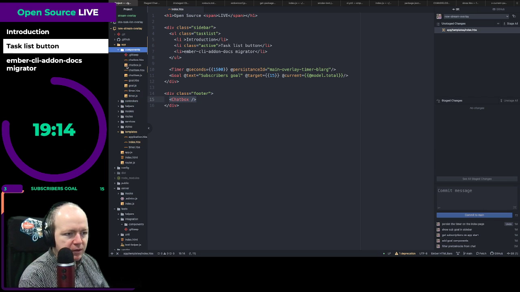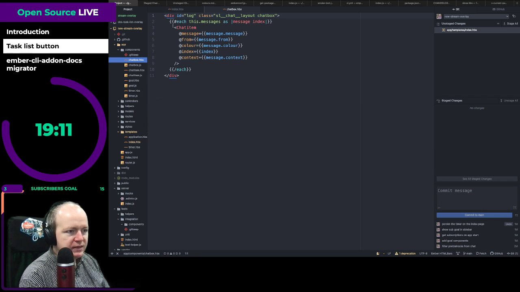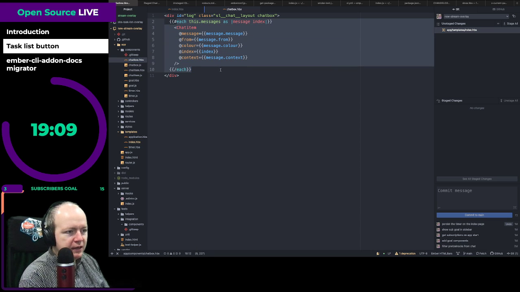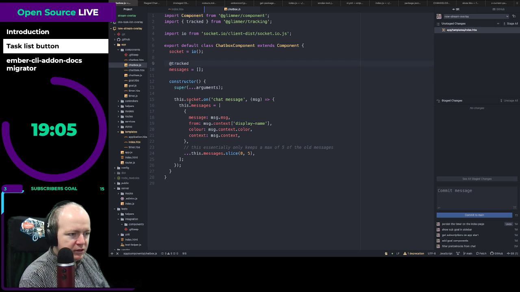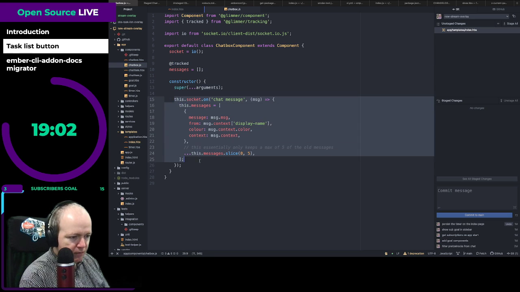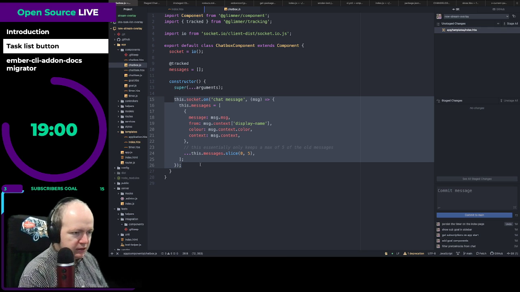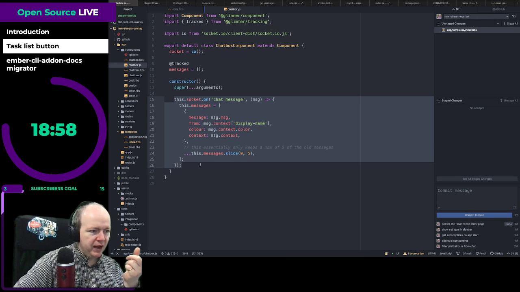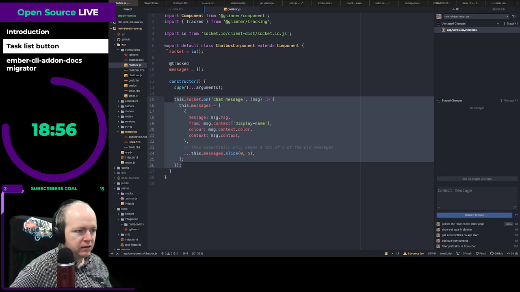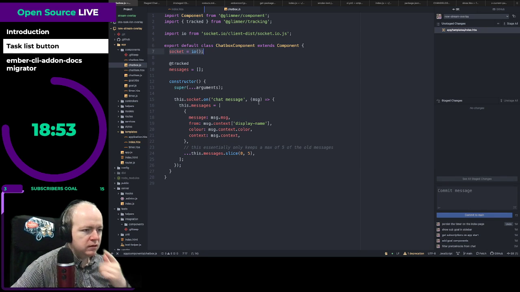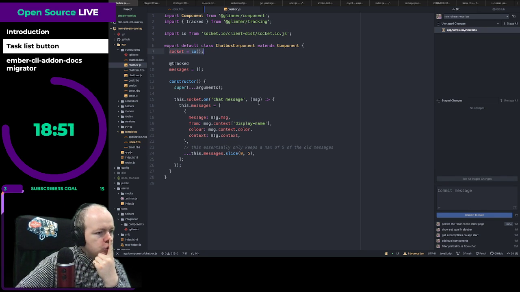Let's have a look at our chat box component. Our chat box is essentially just, hey, look, each of my messages, let's do a chat item. But what the chat box does is we have this thing where we have a socket. That's interesting. So that's creating a socket.io connection.